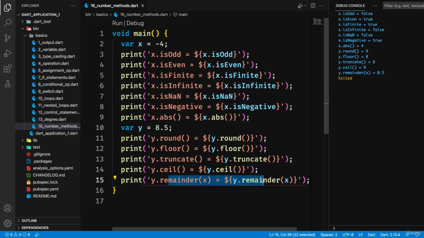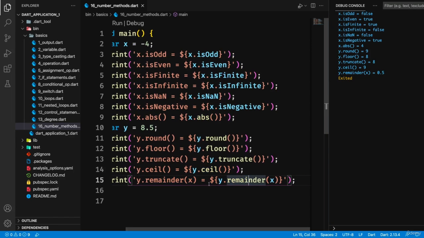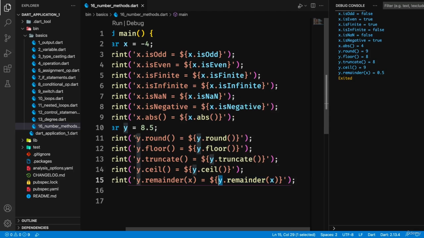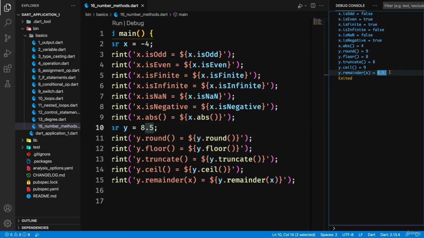And the last function in this lesson is y dot remainder of another number. So this will give me the remainder or the modulo of the division. So now y is 8.5 divided by x, which is 4. 8 divided by 4, the result is 2. And the remainder is 0.5. So now, as you can see, the remainder is 0.5.